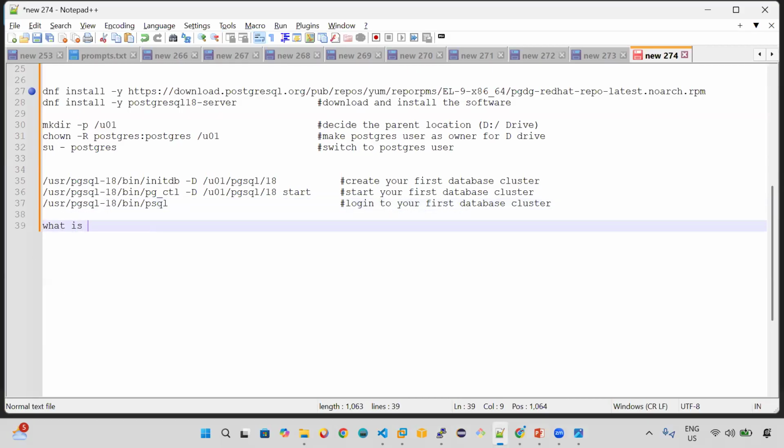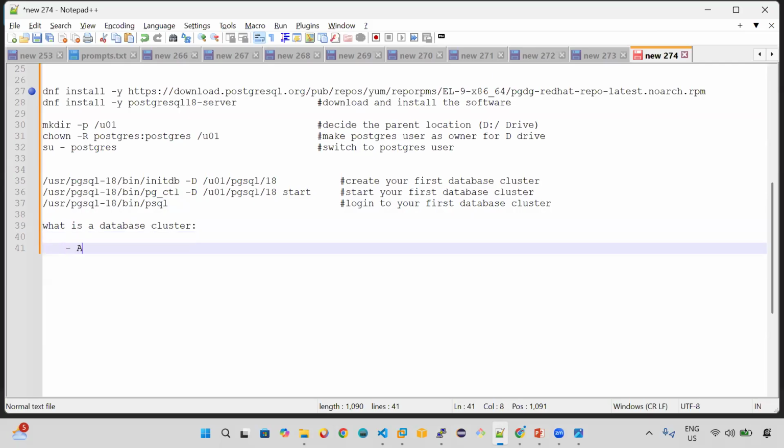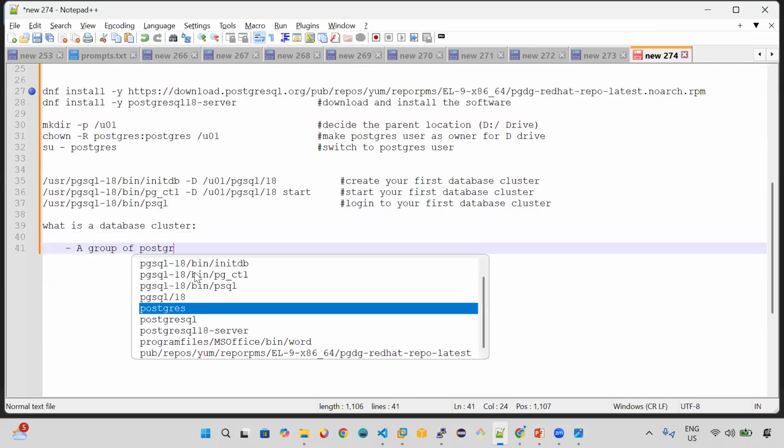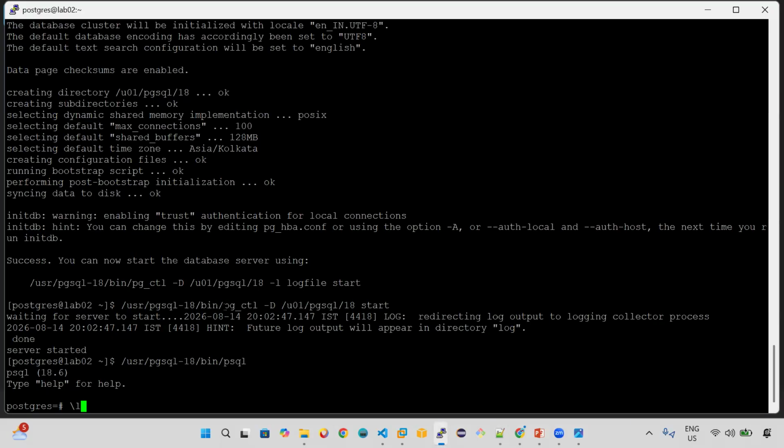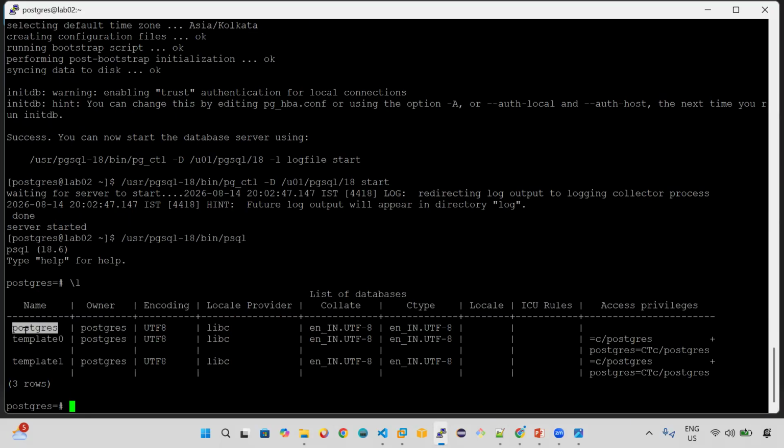What is the cluster? A group of Postgres databases under one instance. By default, you have 3 databases. The database names are postgres, template0, and template1. We will not use any of these databases for our application. We'll create a separate database and then start using that for our application.